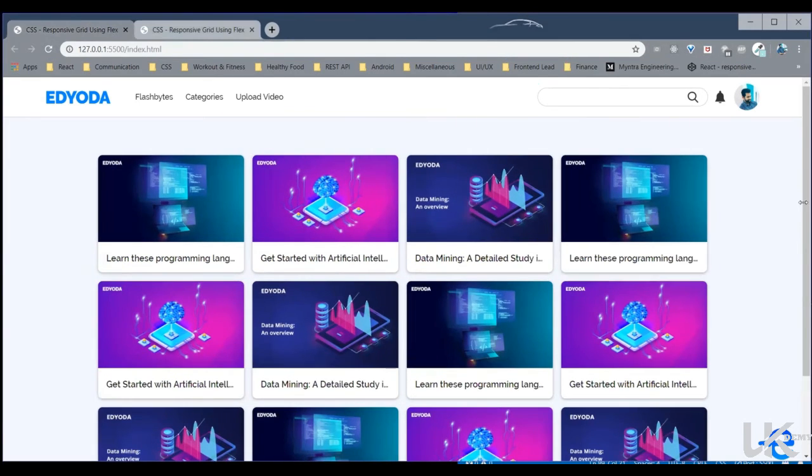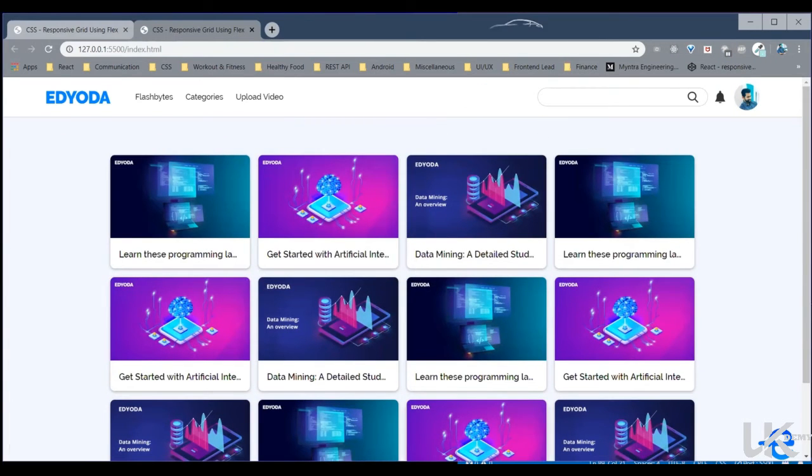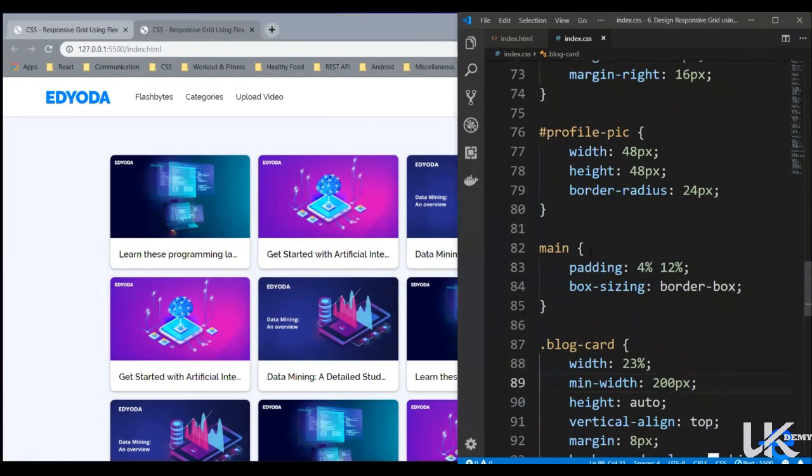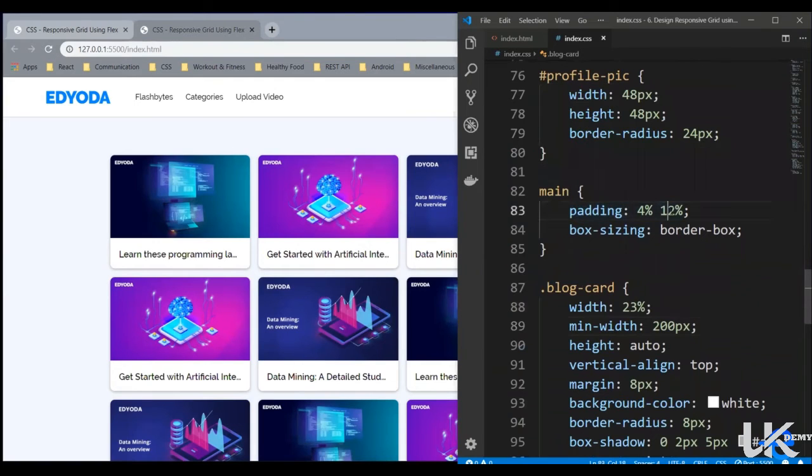Also, if you notice here, once you reduce, this extra spacing first goes away. So let's try creating that effect. Let's see why this is happening. So coming up here in the main section, we've given padding. As you can see here, we've got padding left and right 12%. So let's remove that. Let's make it 0.